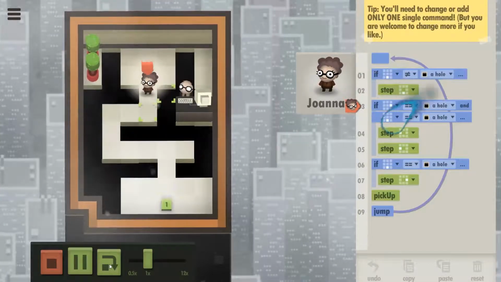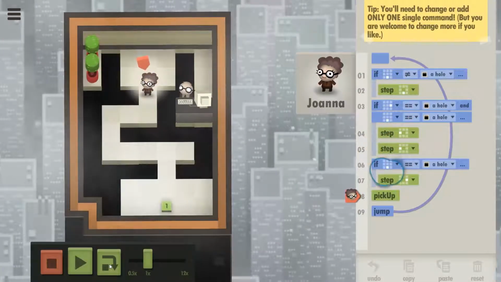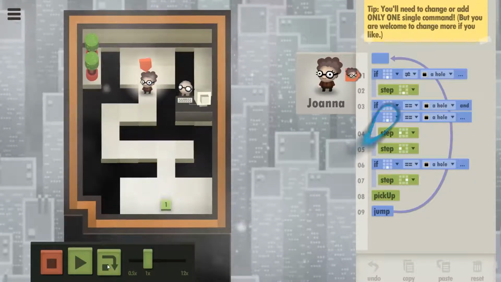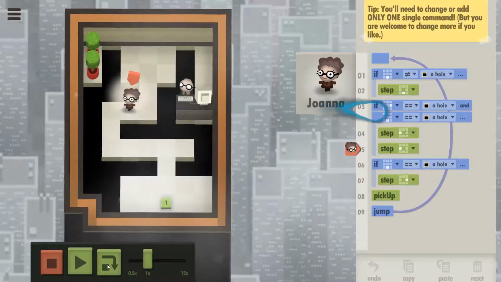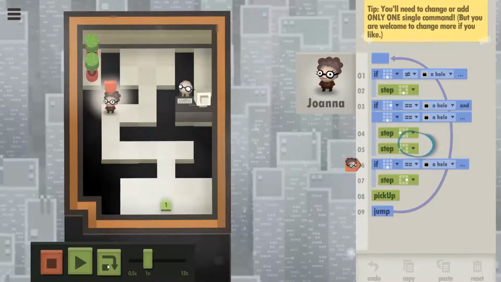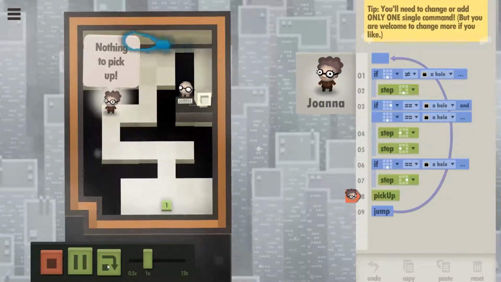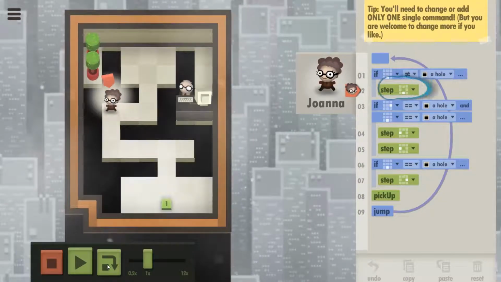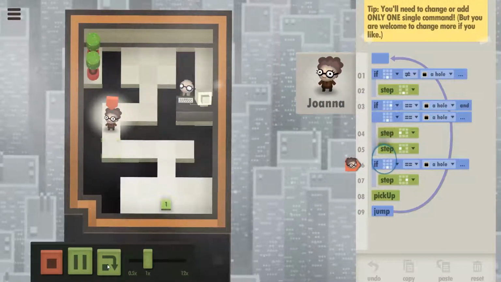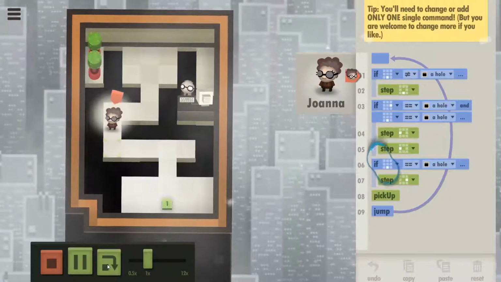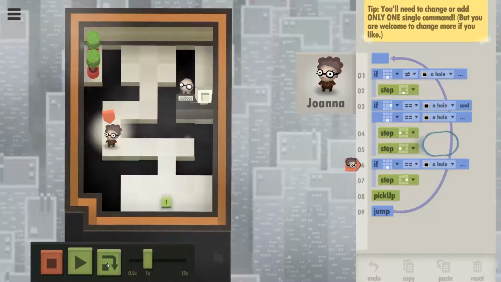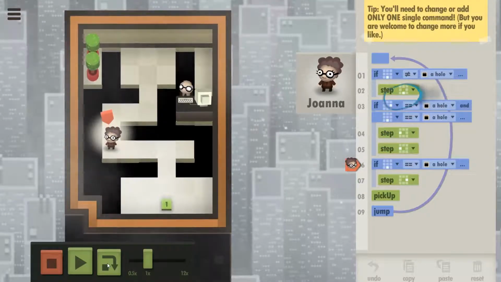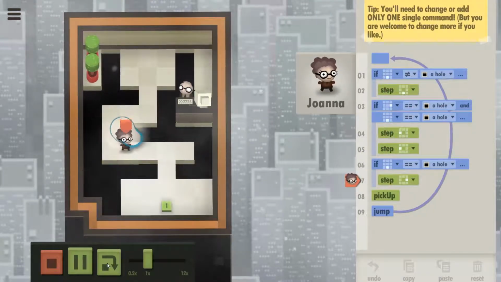We step down. We do not meet that. We do not meet that. We don't need to pick up. We do meet that, so we step left. We don't meet that. Below us is not a hole, so we step down. Below us is not a hole, so we step down. If below us equals a hole, step right. Okay, this should work.